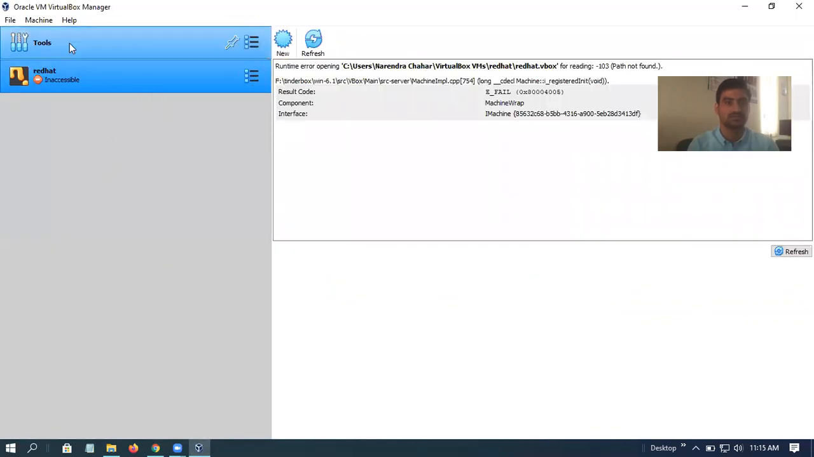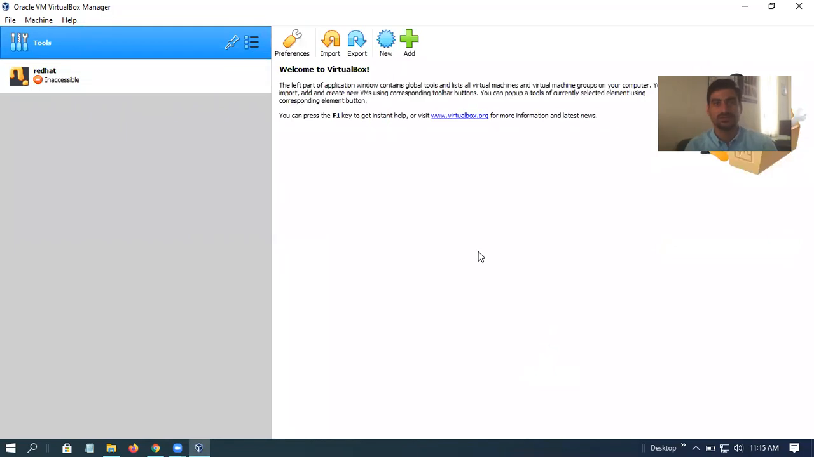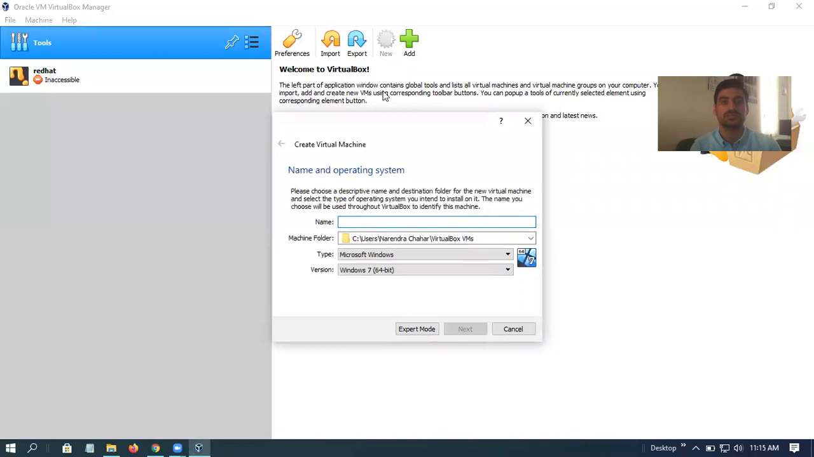So this is the basic view of our VirtualBox. Here are some options like preferences, import, export, new, and add. So we have to simply create a new machine here. Click on new. We have to name the machine.